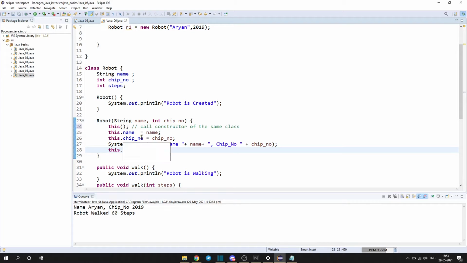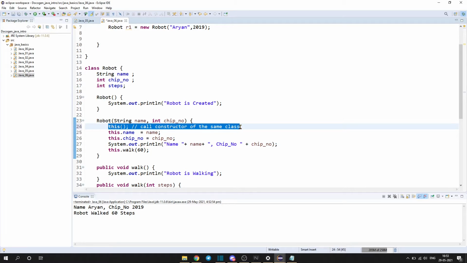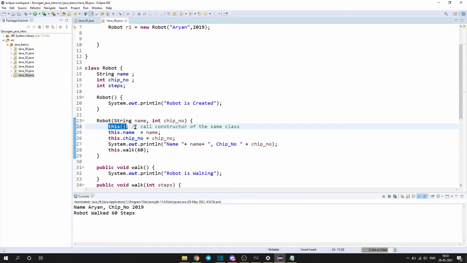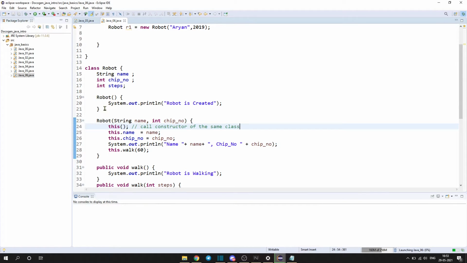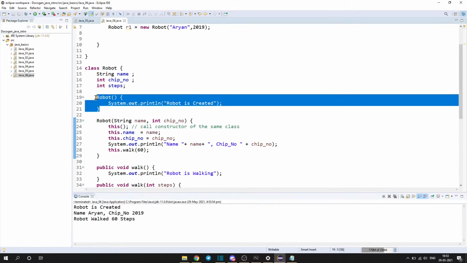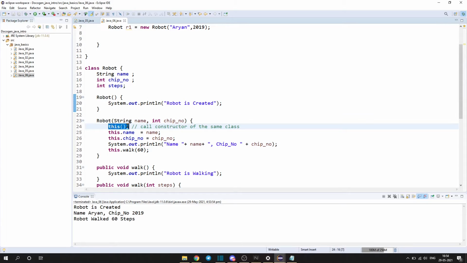And there is a rule that whenever you want to call the constructor of the same class using this keyword, it should be written before anything else. Before any of these we should write this. Now if I run it, this constructor should also be called. Robot is created, so this constructor is also called because I used this. Fine, so this keyword is always used to call a method, constructor or field name of the same class.